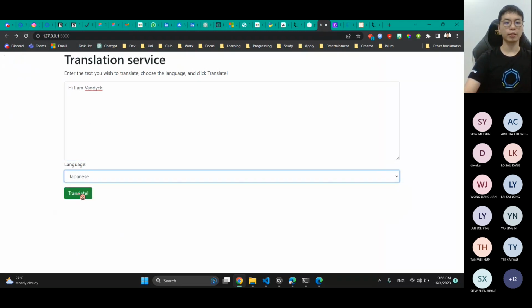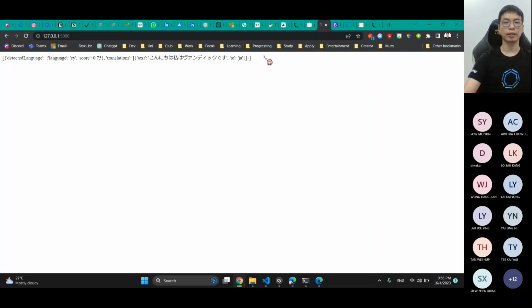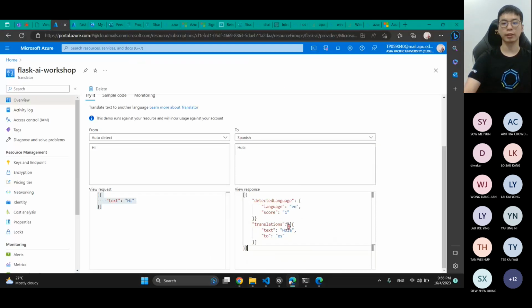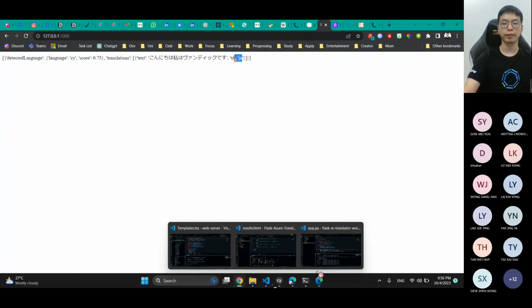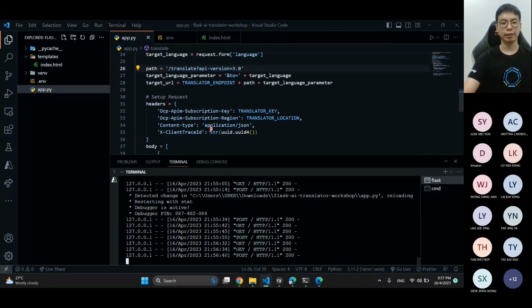And here, Japanese. To translate. Then you can see, yeah, this is the result. It's actually the same, but it doesn't look structured like what it has here because I put everything in a string. So now we're actually trying to get this one and this one so we can display them on the result page. Okay, let's do it.